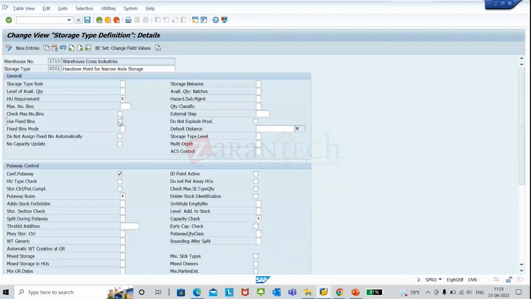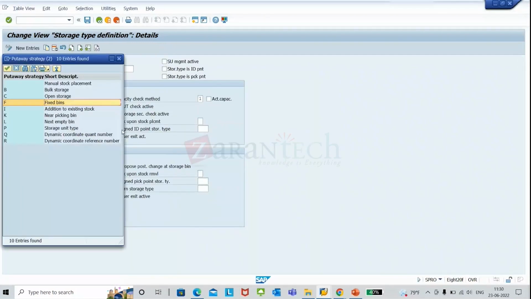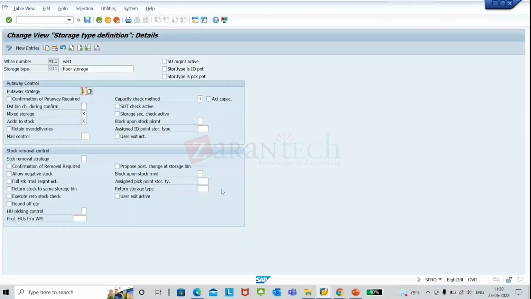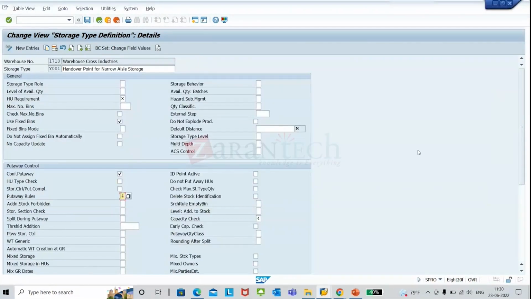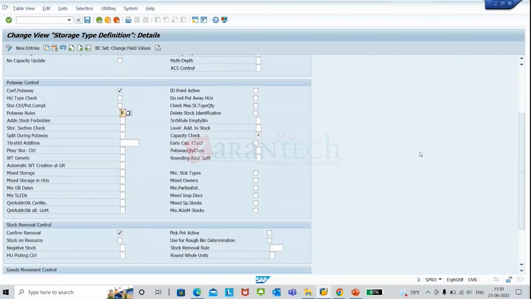While we check the bin, use fixed bin. Also, we need to have a rule whether addition to stock most likely. So we are having a combination, controls, or dual controls, and then maybe the bulk we talked about. Then the open is equivalent to the general storage. Fixed bins we talked about. Yeah, we will learn slowly. Just to show you, the config controls are here. There's a good amount of EWM, 15 to 20%, I would say, if you know how to use these controls for different scenarios.